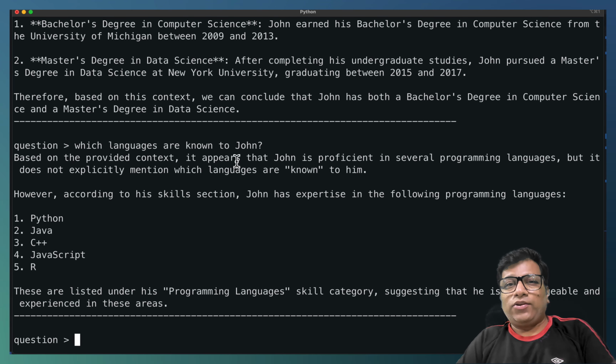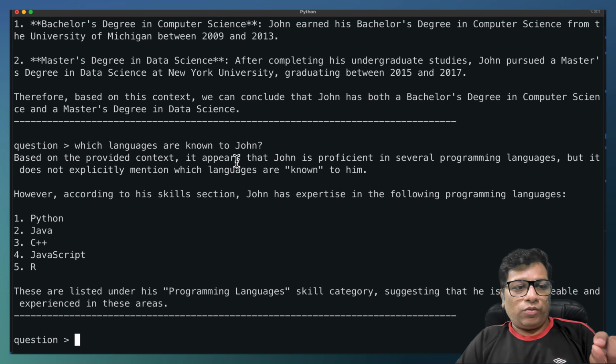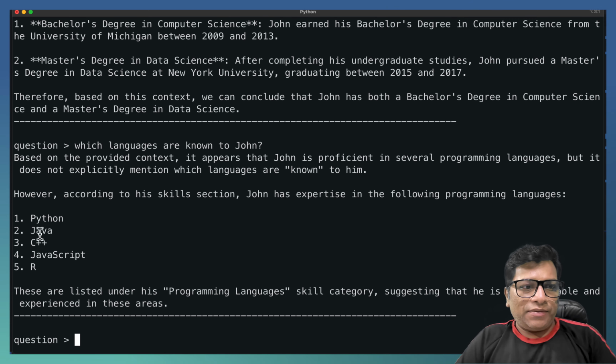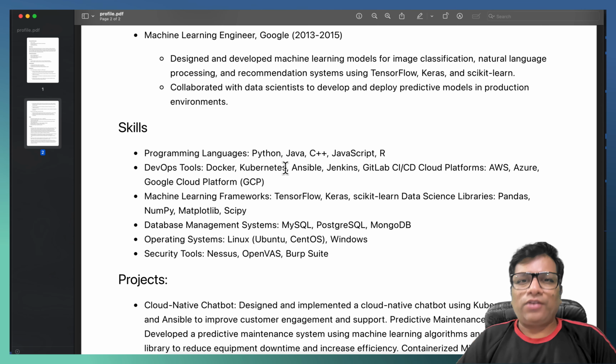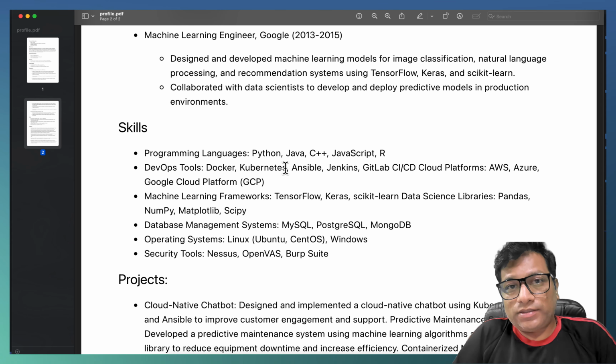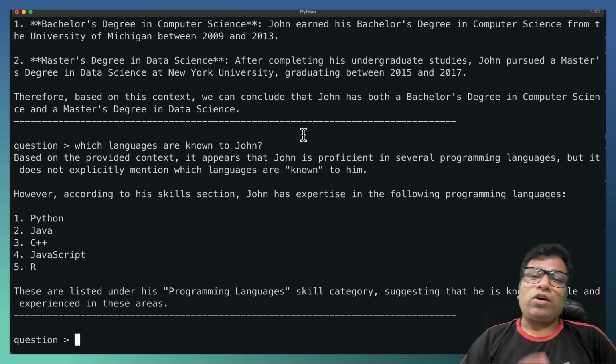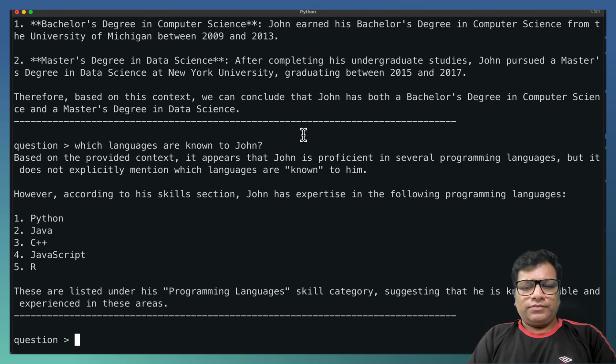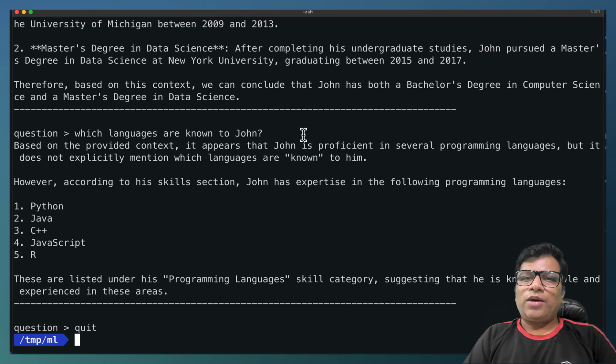Look at that, it has answered the question with its best knowledge: Python, Java, C++, JavaScript and R. Is that right? Of course yes, this has to be the right answer. It's an LLM, it has understood the context, and based on the context it has answered my question. I think I'm done. If I say quit or exit, it will stop my application.